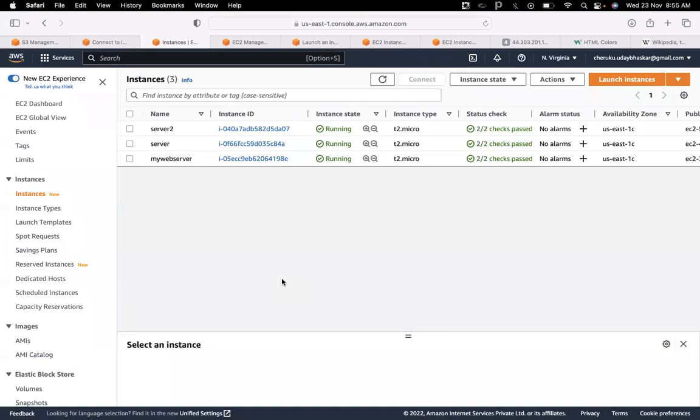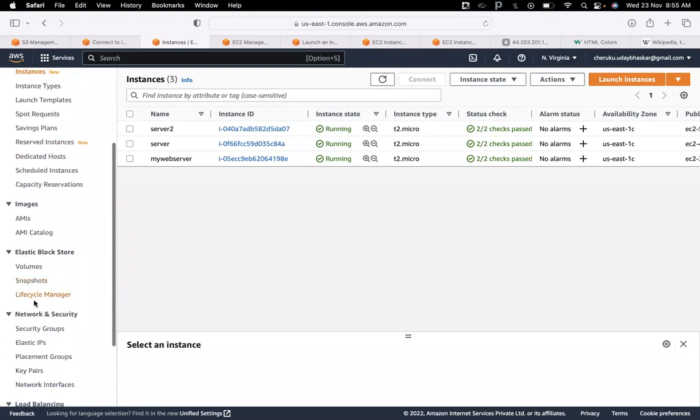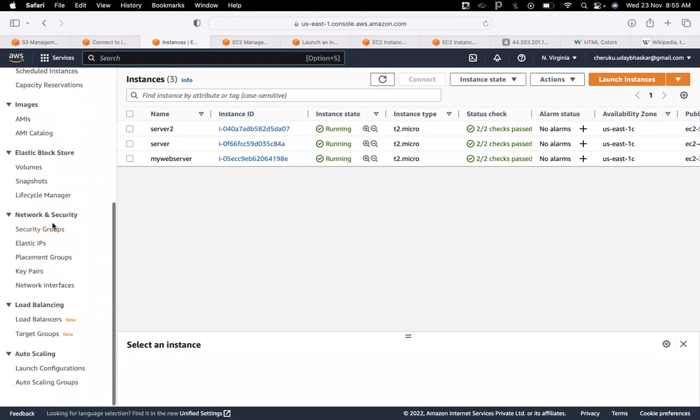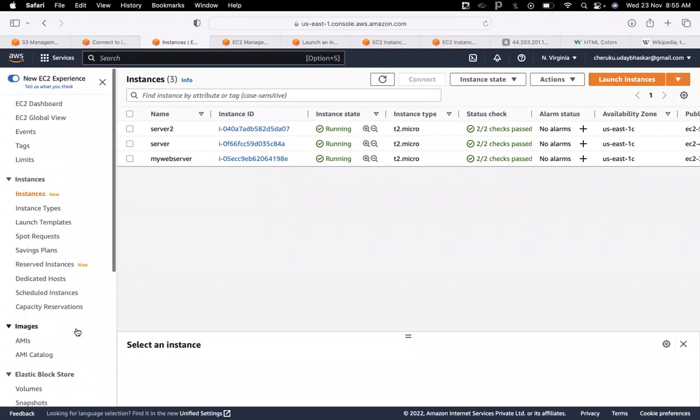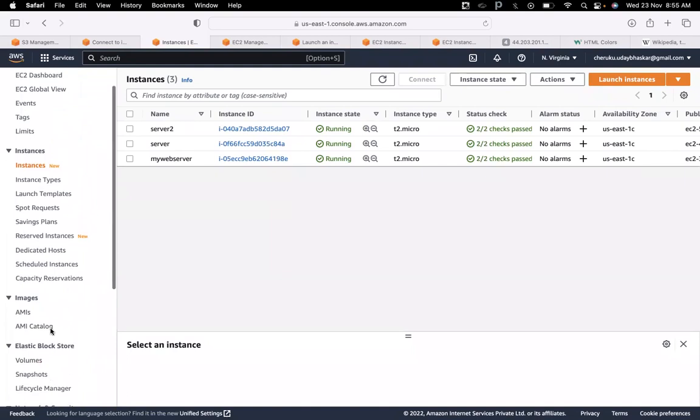Here you can also see the dashboard, events, tags, limits, instance types, launch templates, spot instances, savings plans, reserved instances, dedicated hosts, scheduled hosts, AMIs, elastic volumes, snapshots, lifecycle, network and security, load balancing, and auto scaling. These are all the options for EC2 computing, the EC2 service.